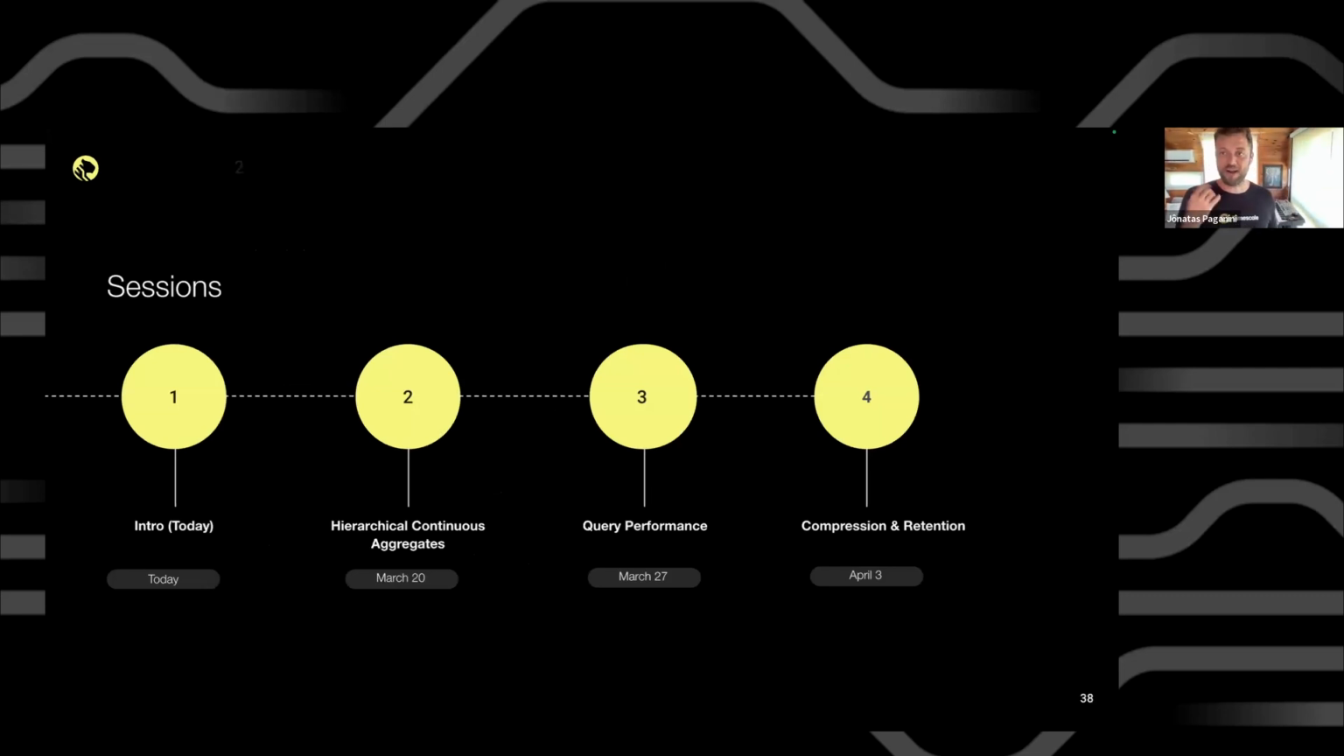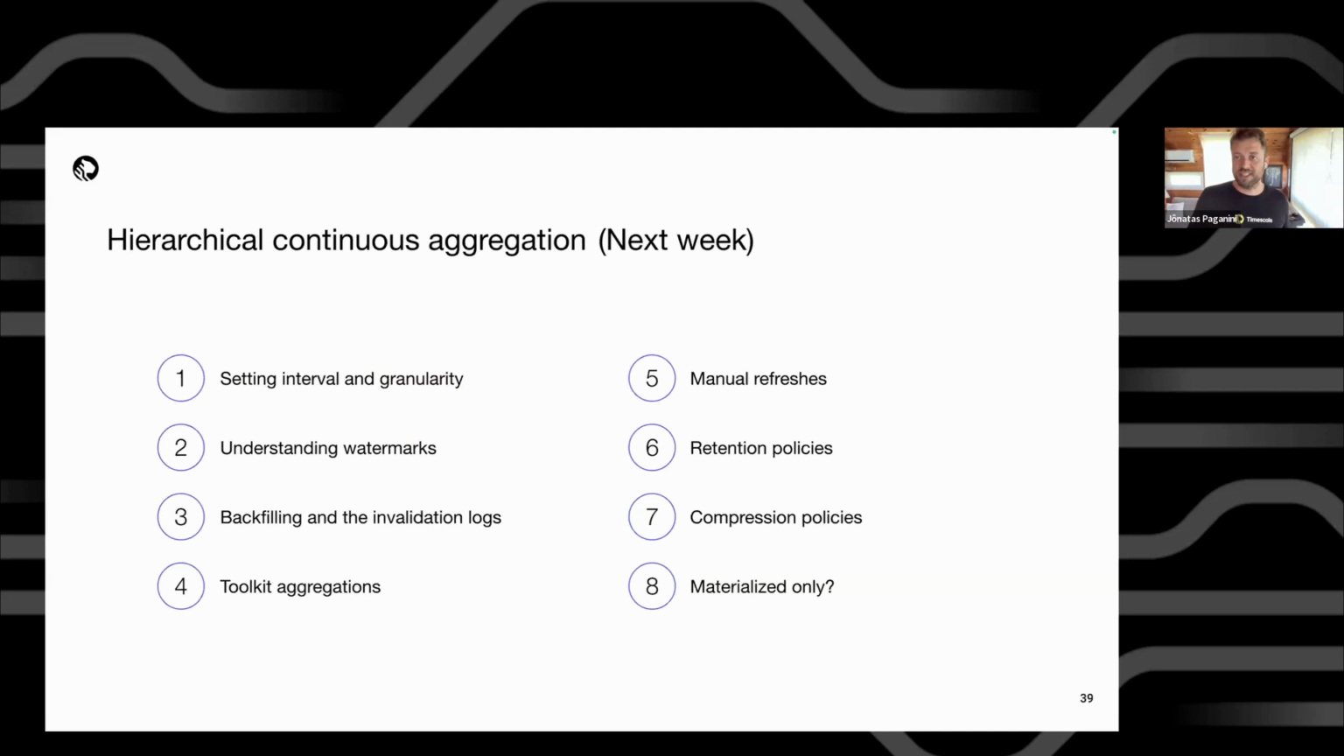So the next session is hierarchical continuous aggregates. The other one will be about query performance and downsampling. And the latest one will be about compression and retention and how to implement policies, how background workers work on Timescale, and so on.